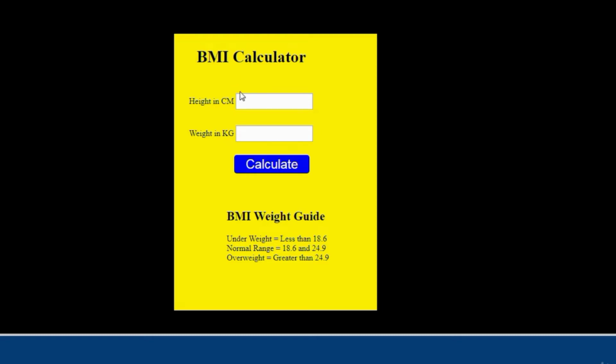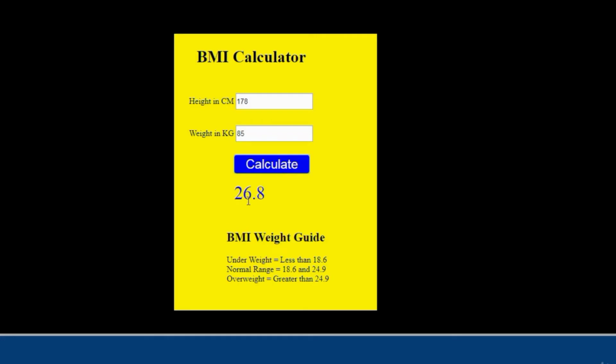So you put your height in centimeter. Say for example, if you are 178 centimeter, and you also put your weight, say you're 85 kg, and then you calculate, it tells you your BMI or your body mass index. And if you see here, it gives you a guide. For example, this value here means this person is overweight. Anything greater than 24.9 is regarded as overweight. So that's it. I look forward to showing you how to create this BMI calculator.